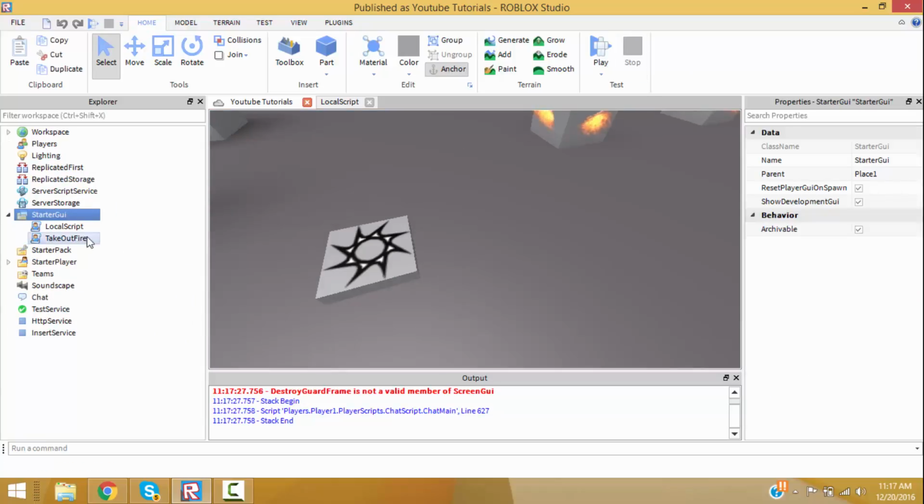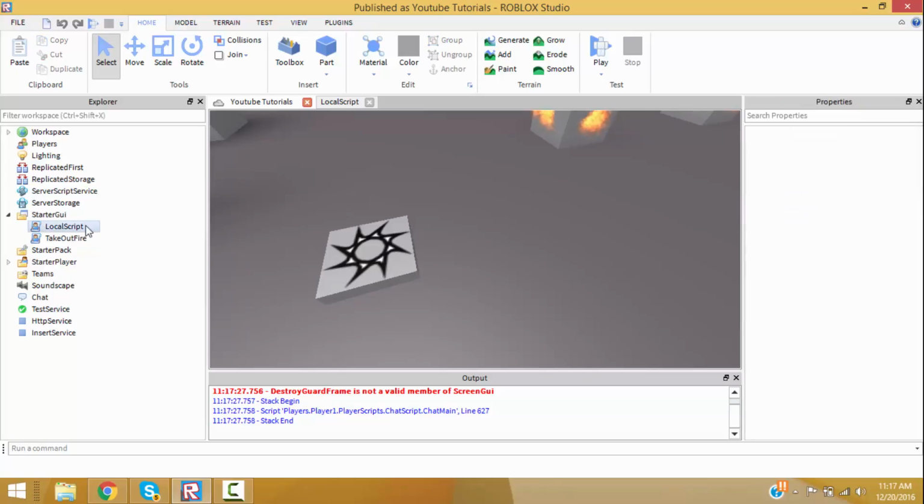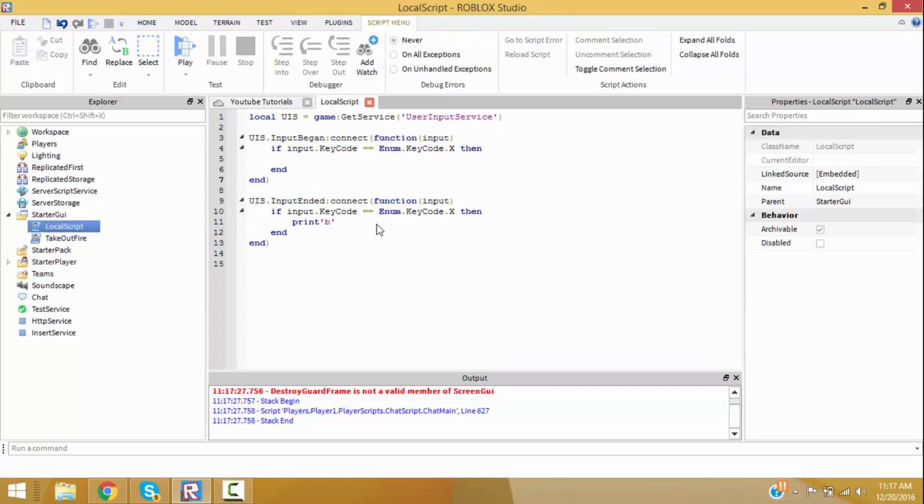Anyways, Starter GUI pretty much, well, everything inside Starter GUI gets replicated into Player GUI. So, yeah, let me fix my chair right quick.